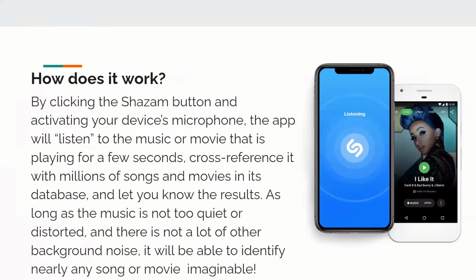So how does Shazam work? Well, by clicking the Shazam button and activating your device's microphone, the app will listen to the music or movie that is playing for a few seconds, cross-reference it with millions of songs and movies in its database, and let you know the results. As long as the music is not too quiet or distorted, and there's not a lot of background noise, it'll be able to identify nearly any song or movie imaginable.